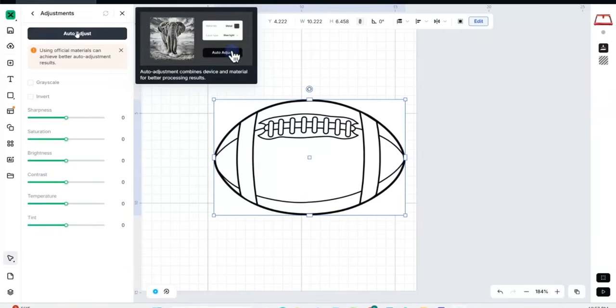This auto adjust is a new feature that I haven't really played with any. It's supposed to adjust your image to make it better and easier to engrave. As you can see in this tutorial here, you just click the auto adjust and then let it know what type of material you need, what type of laser you have, and it should adjust it to the need that you currently are using it for.